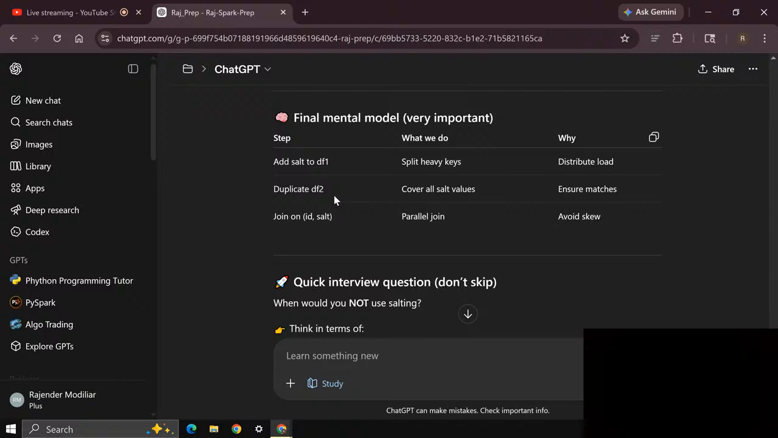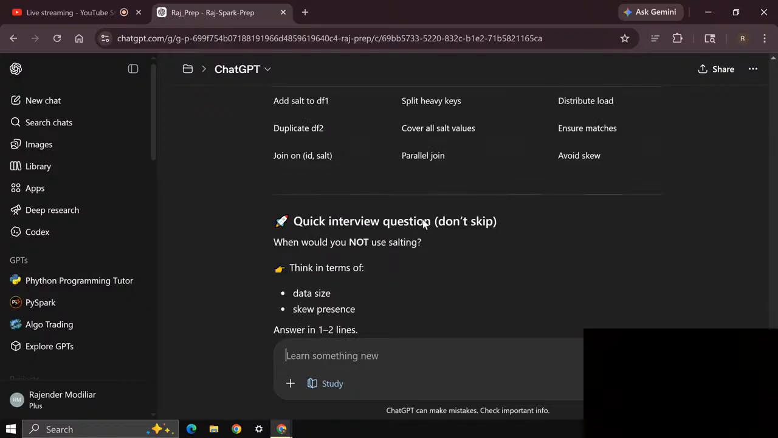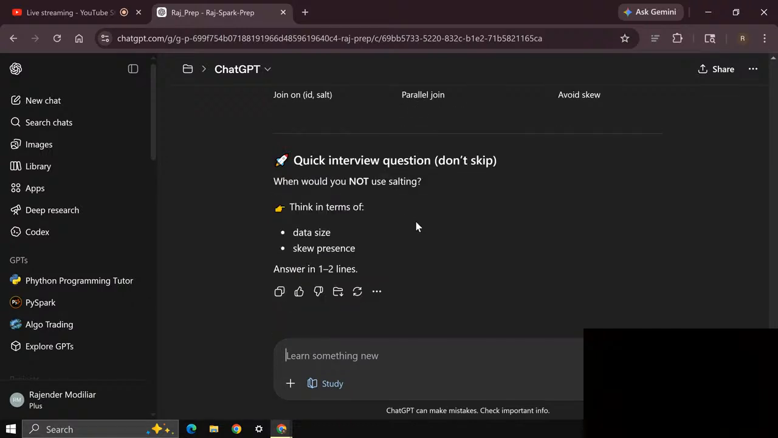Add salt to df1, split heavy case, distribute load, duplicate df2, cover all salt values, ensure matches. How that replication blindly happens, how it will happen, that is the big confusion I have. But yeah, maybe going forward we may need to understand. We may need to learn more.